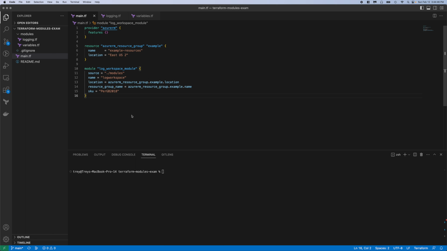Hey guys, today I wanted to talk to you about local modules in Terraform. So let's look at our folder structure here in VS Code, starting with our main that we're used to. And then you'll see I have a folder here in the same directory as main, just called modules. And then I have a few files in there.